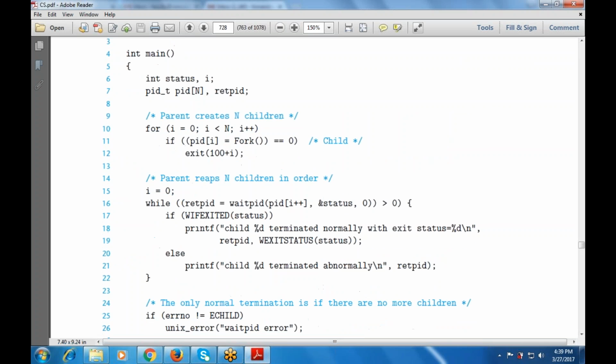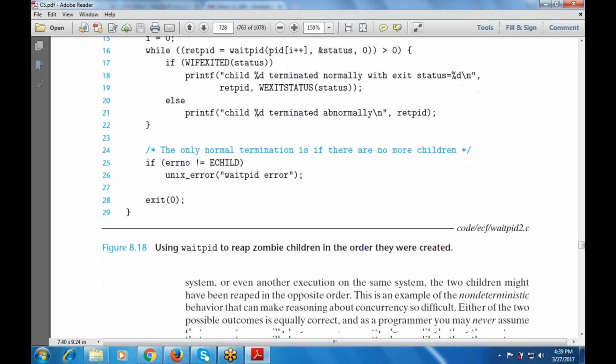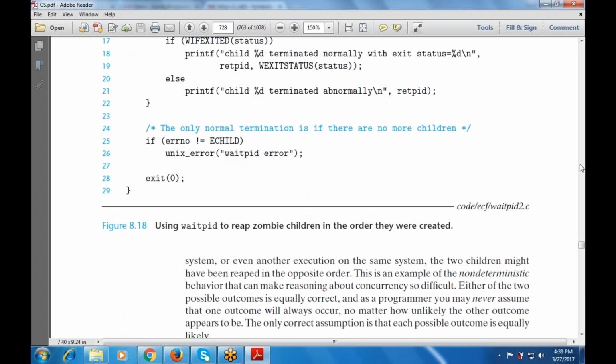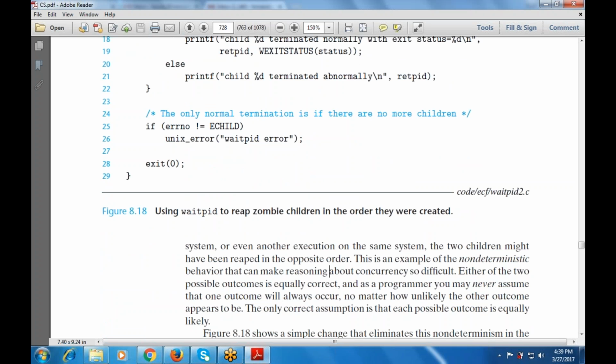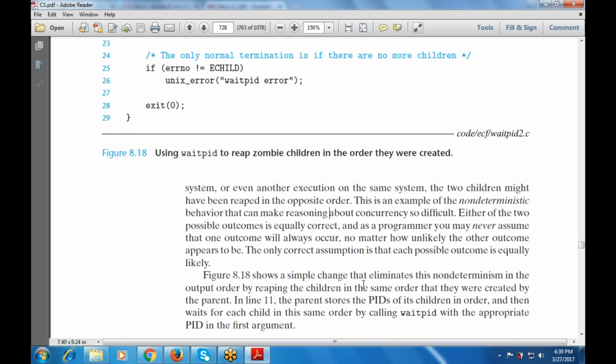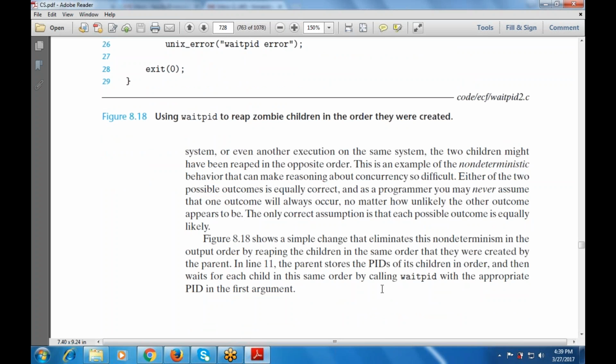On another execution of the same program, the order could be different. This is one example of the non-deterministic behavior that can make reasoning about concurrency so difficult. You can never assume that one outcome will always occur, no matter how likely it is, since each possible outcome is equally likely.